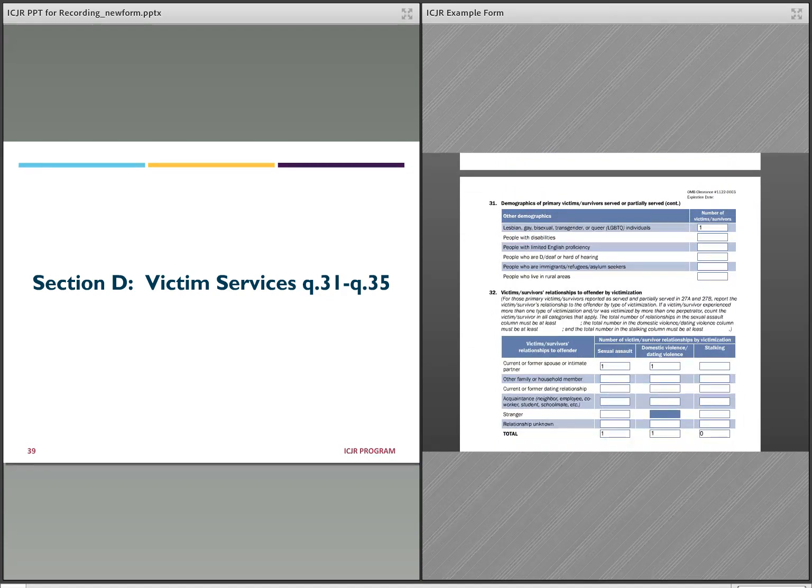And then under the other demographic subsection, there are the categories of lesbian, gay, bisexual, transgender, or queer (LGBTQ) individuals, and people who are deaf or hard of hearing. Those two categories have also been added.